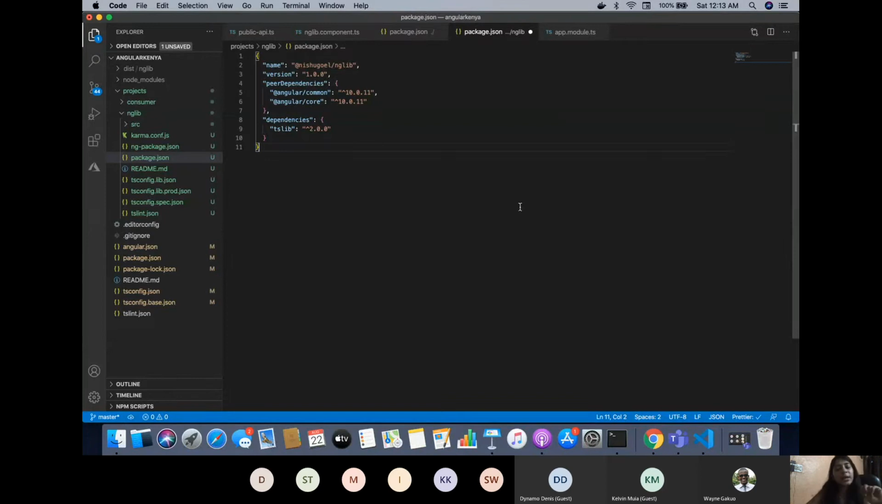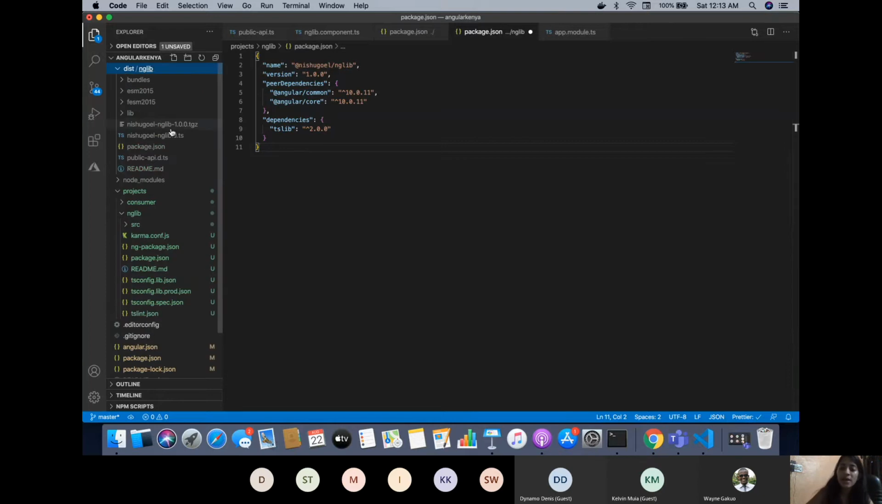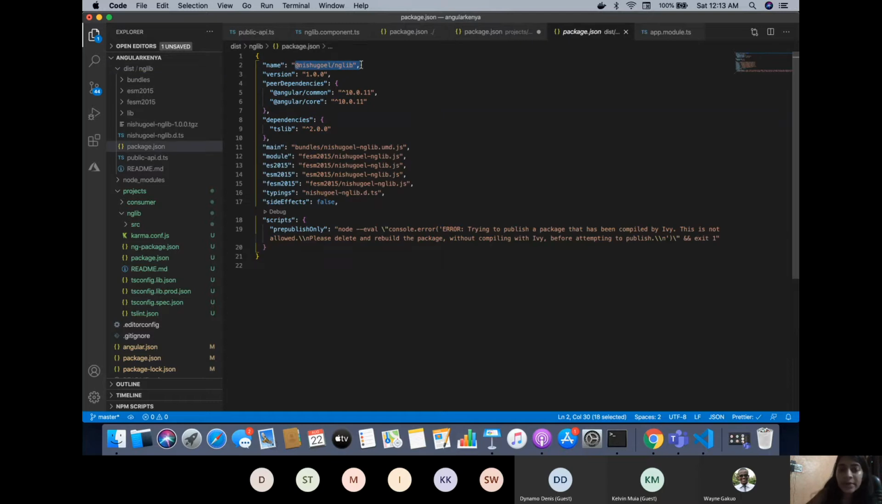When you have this done, you would need to build your library again, because this is what you have done in the library package, right? The local changes inside your library, but you have not built it. So the package that your library folder contains is still the old one that was with the name only ng-lib. So you would need to build your library again, so that inside this folder, the package.json now contains the latest name of your library.